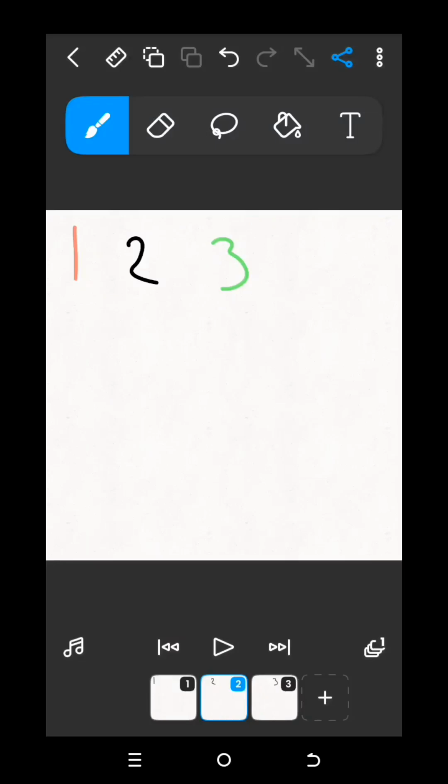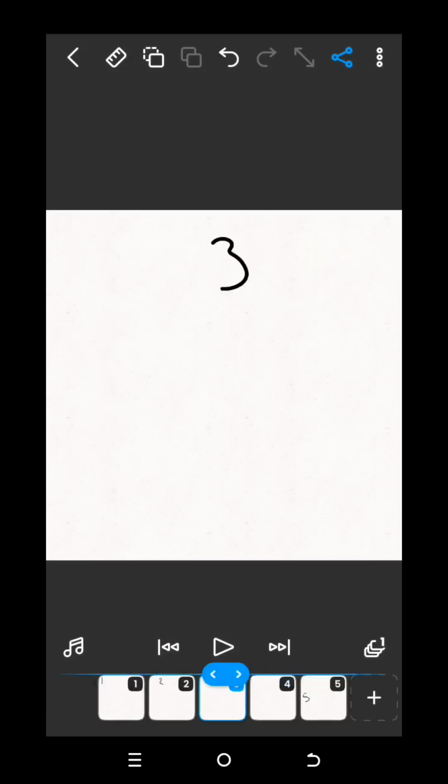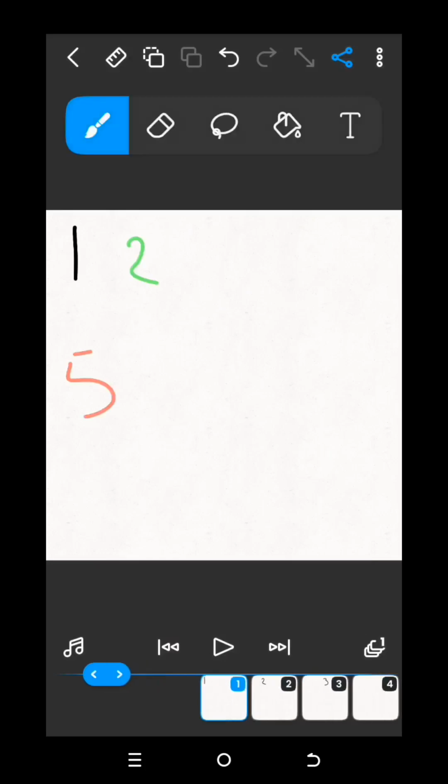So now if I add another keyframe and then I do this and write 4, I repeat that same action again and then I write 5. Now you can see what it's actually doing. It's giving me a preview of my before frame, which is 4, and giving me a preview of my first frame, which is 1. So if I go back to 1, now you can see it's giving me a preview of my last frame, which is 5.